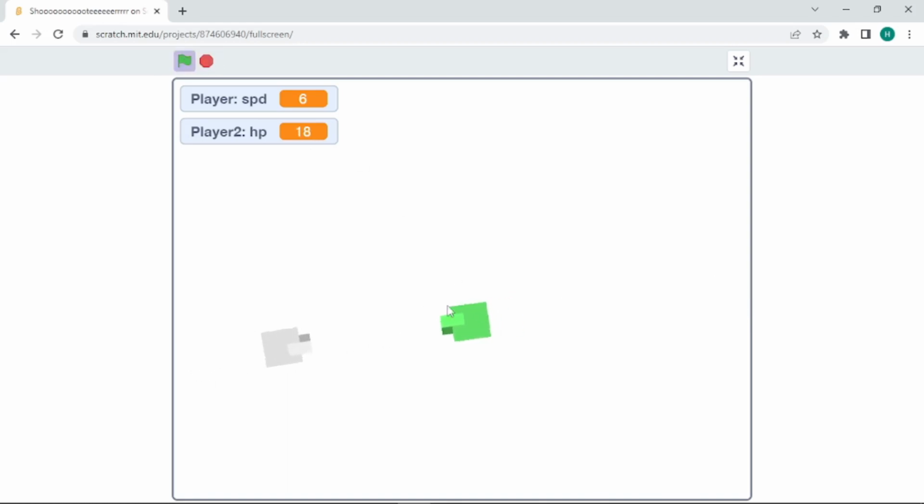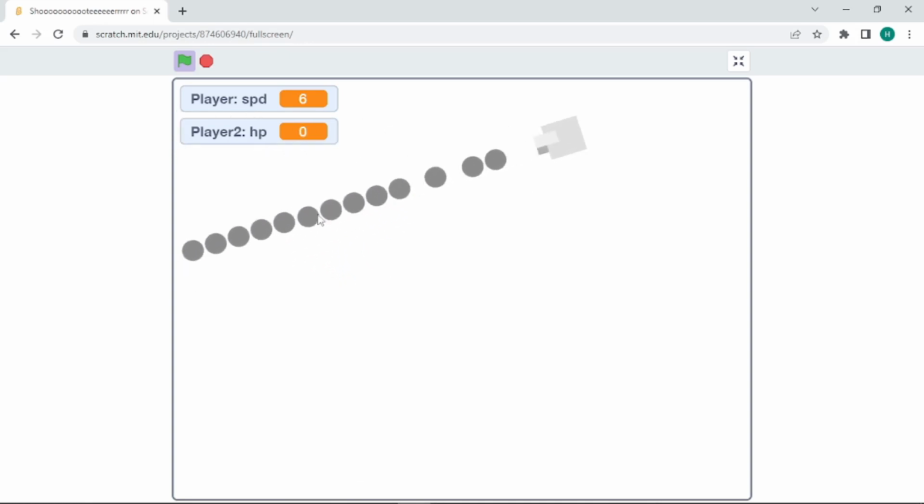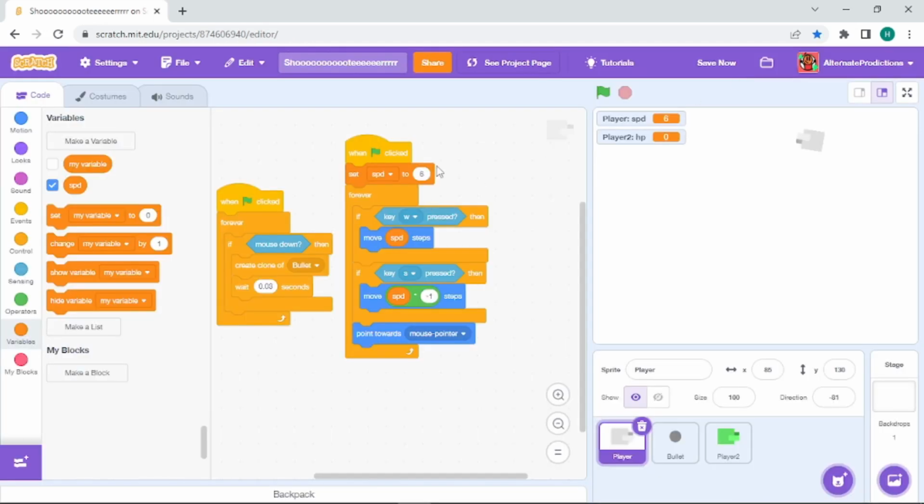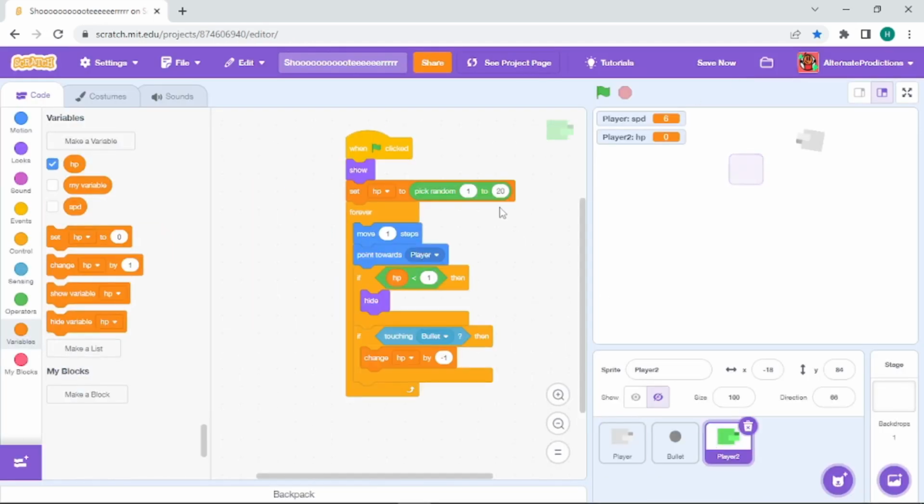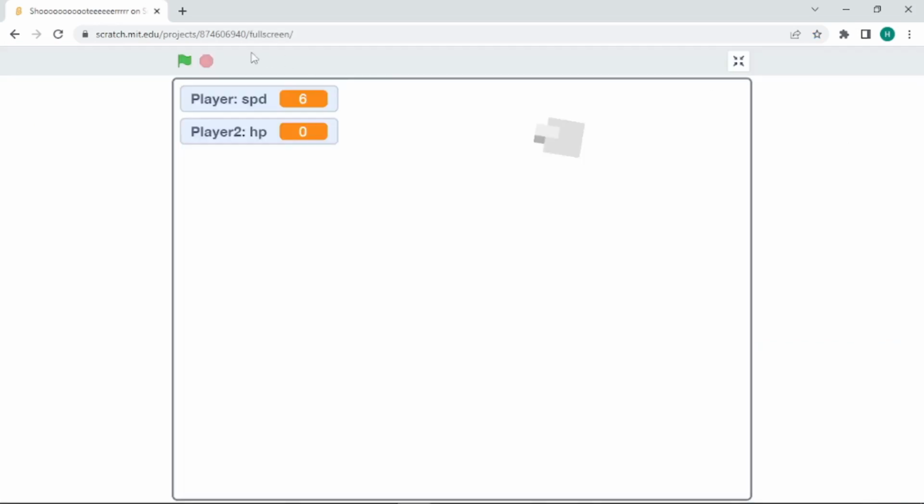Oh, that was easier than I thought. Okay, now it has 18 HP. It's too easy. Now you could spend time doing a bunch of balancing and all that stuff, but we're not here for that. So I'm just going to set the HP to this and there. Oh no.